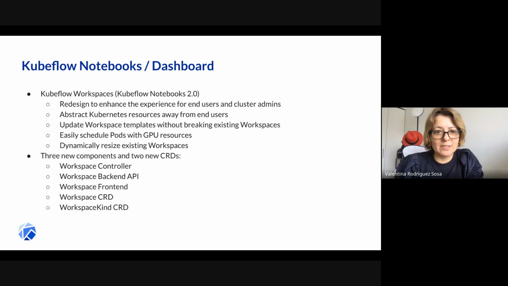Notebooks and dashboards. Is there anyone else? I think Manus couldn't make it. Anyone who can speak about it? If not, I can go through.